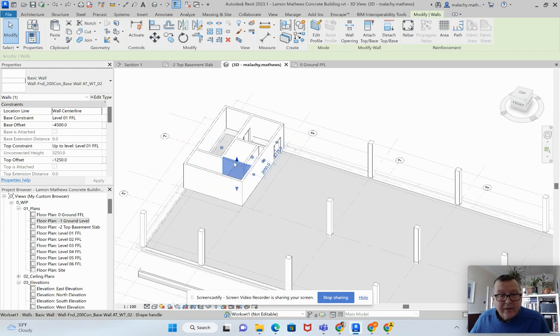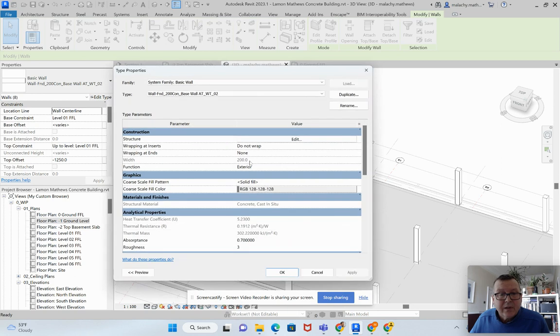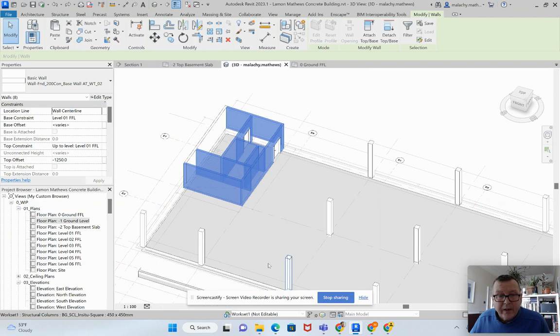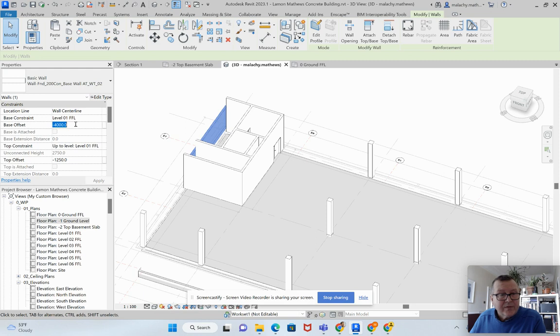All right, now I'm going to pick a few more of these walls, and I'm going to change the function of those walls to exterior. Okay, and then okay. Now that means that I can go from ground level up to first floor level, and I don't need any top offset. That's 0, and I don't need any base offset. Now they've gone from the first floor.